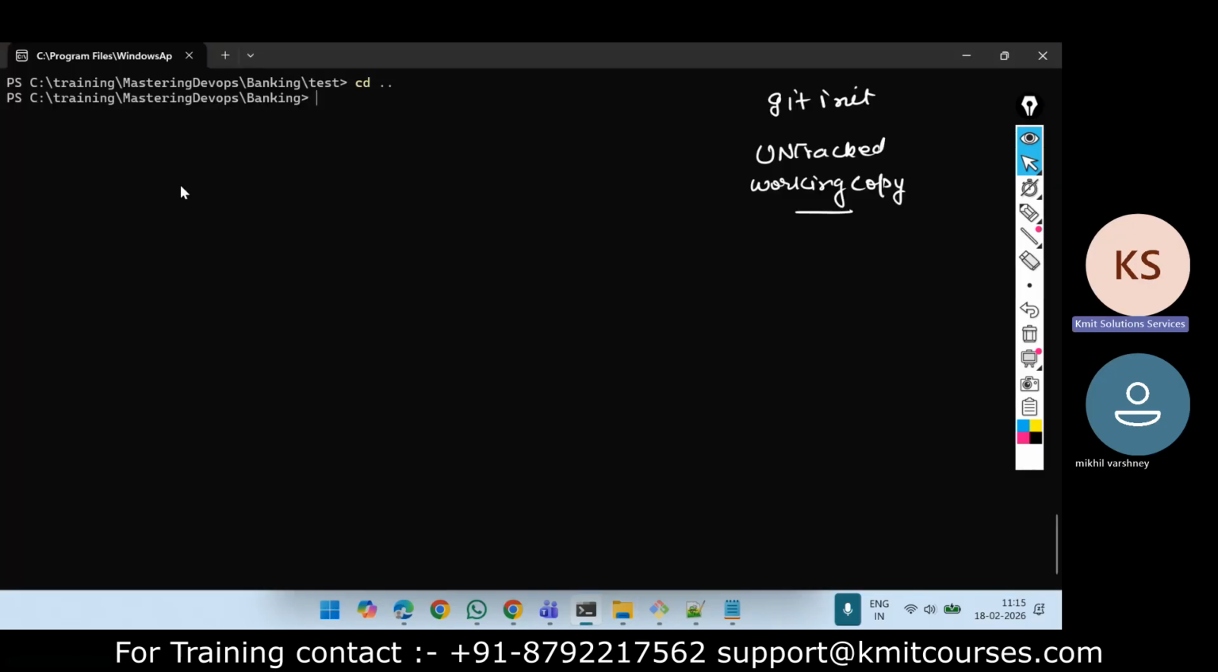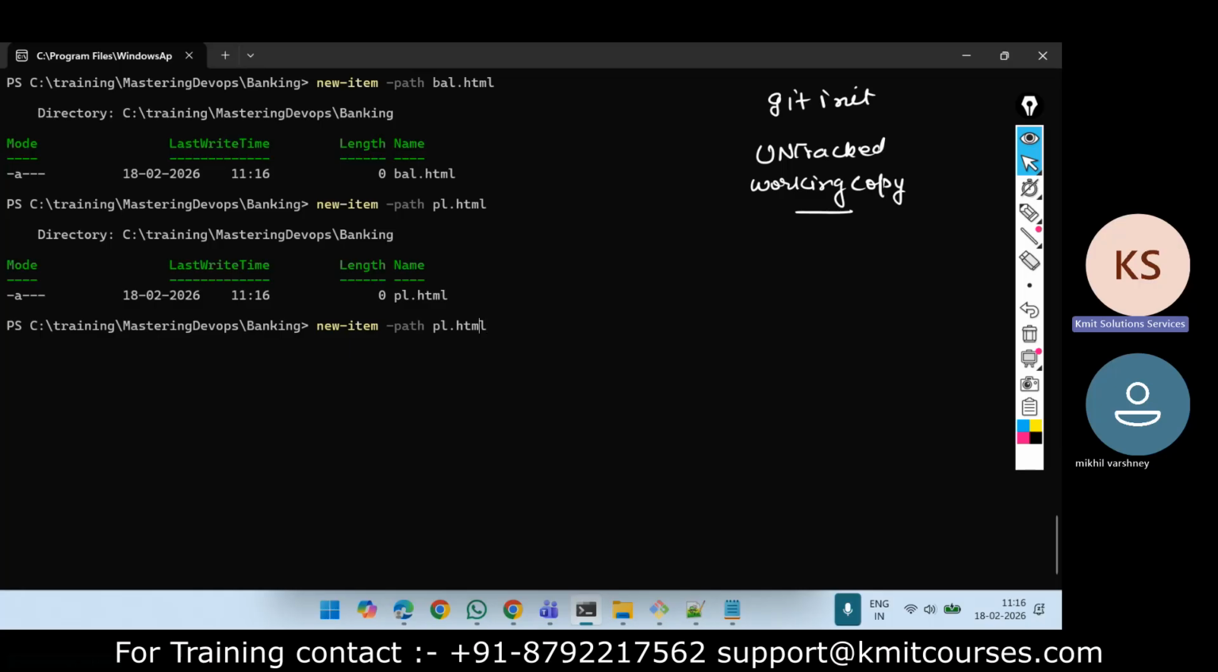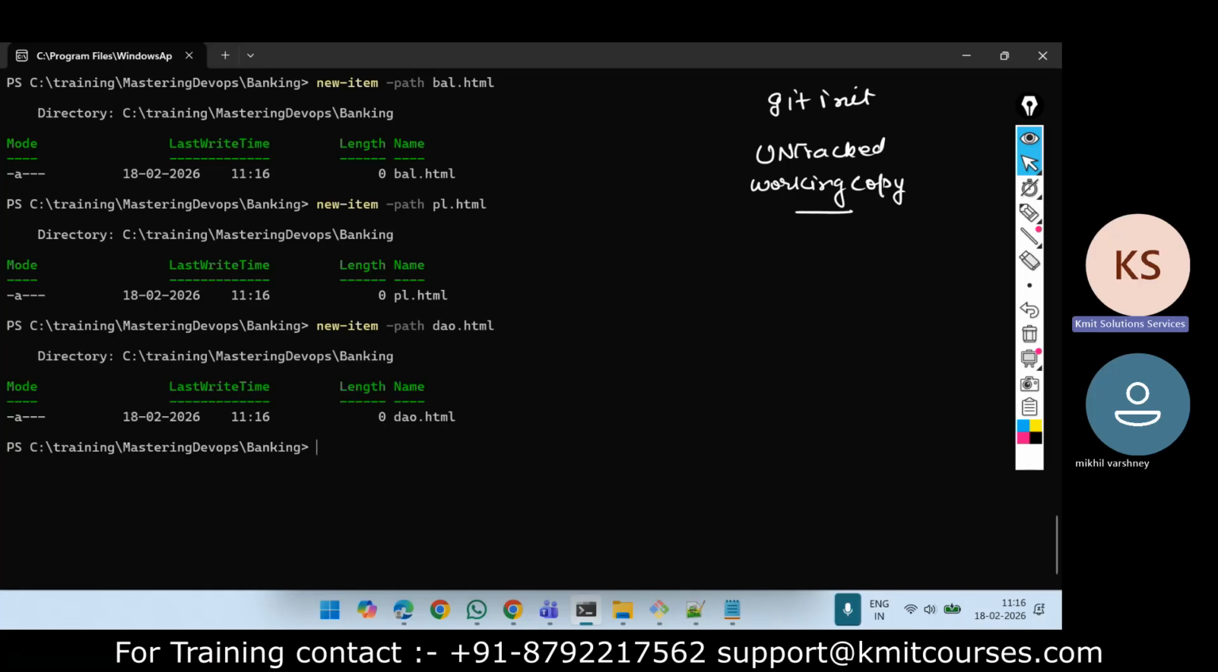You can run the PowerShell command also. Now, if I say git init, I'm initializing my banking directory. Now, consider I have a file. If I say new item, I will create a file called business access layer dot HTML file. I will create another item, presentation layer dot HTML file, and a third one, data access object dot HTML. So three files I have created.